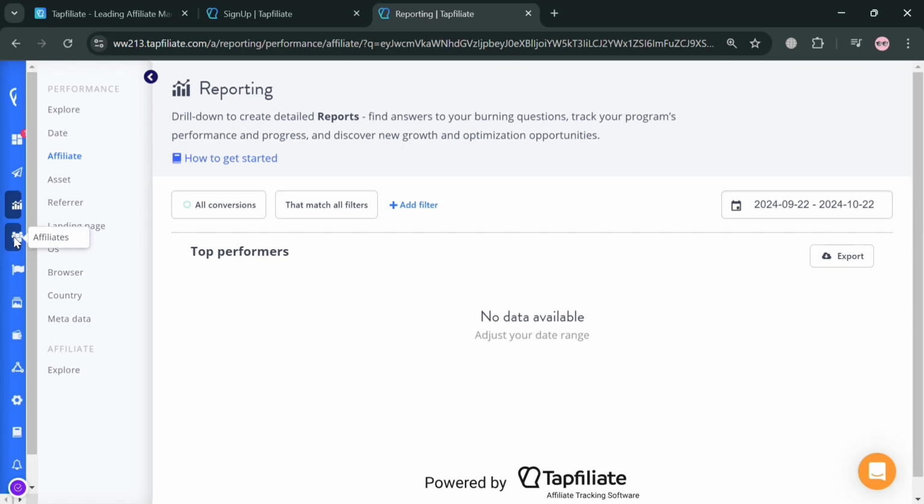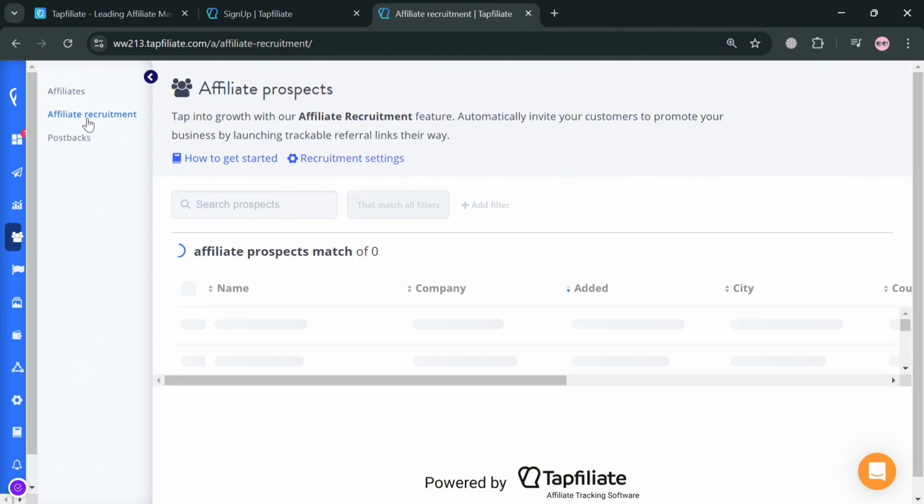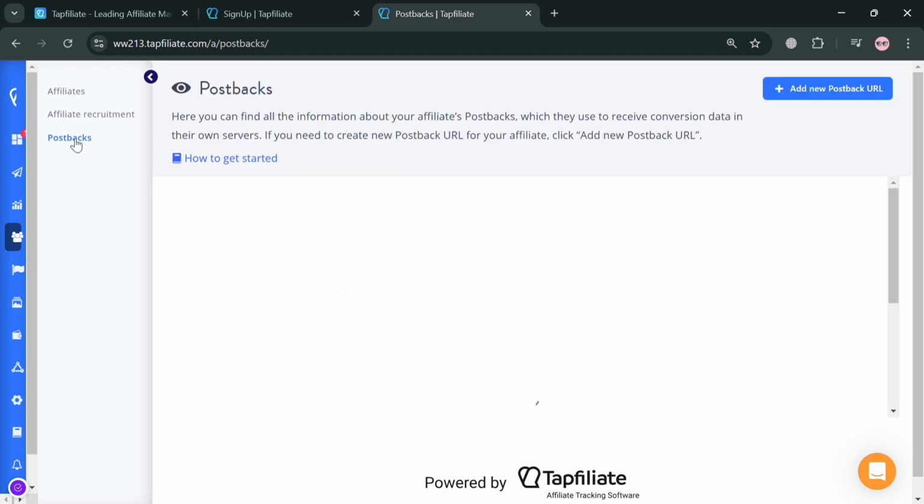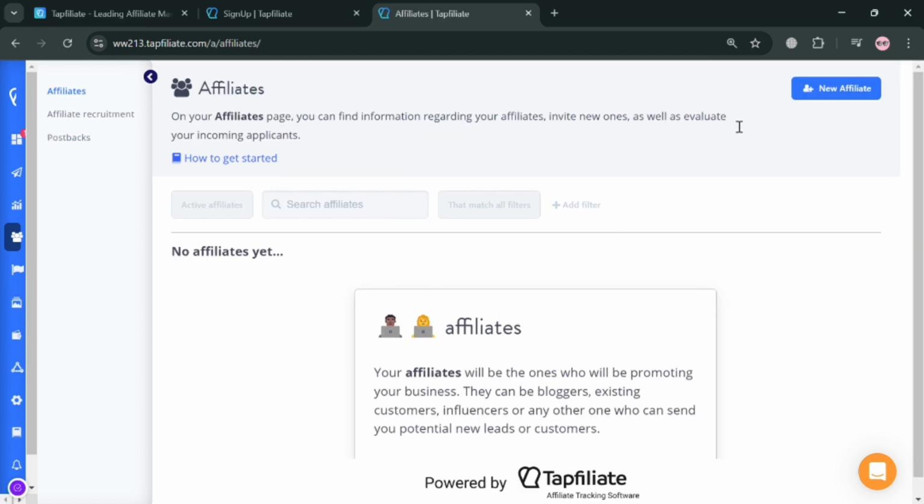Moving on the left side panel, we could also navigate this affiliate section, where from here you can start facilitating the management and recruitment of affiliates for businesses looking to implement affiliate marketing programs. You could also navigate here the postback and affiliate recruitment. And to add a new affiliate, just click the New Affiliate button on the top right corner.